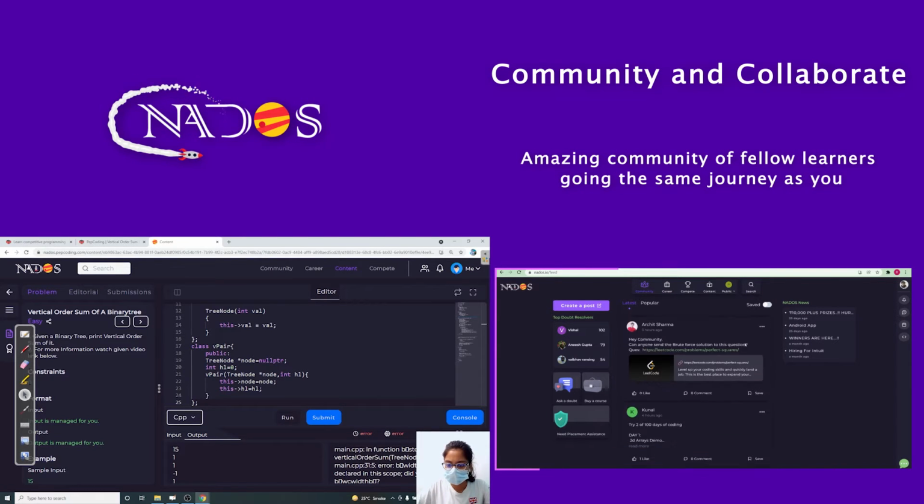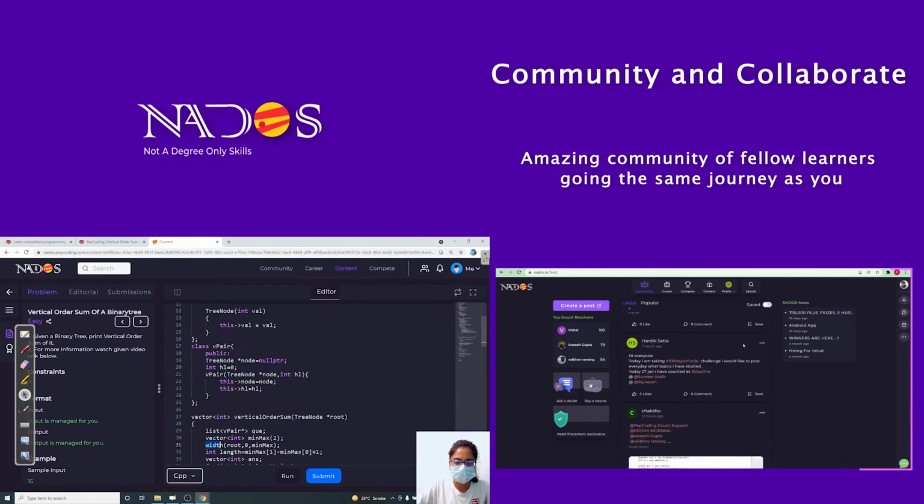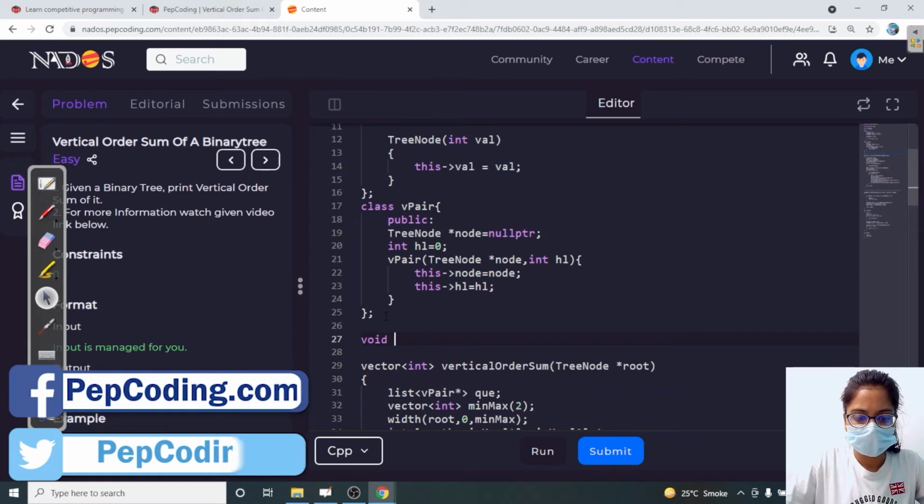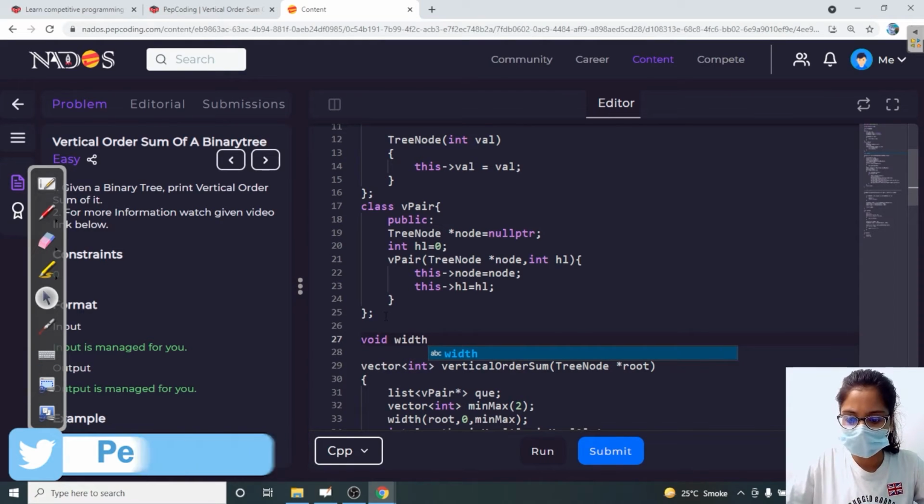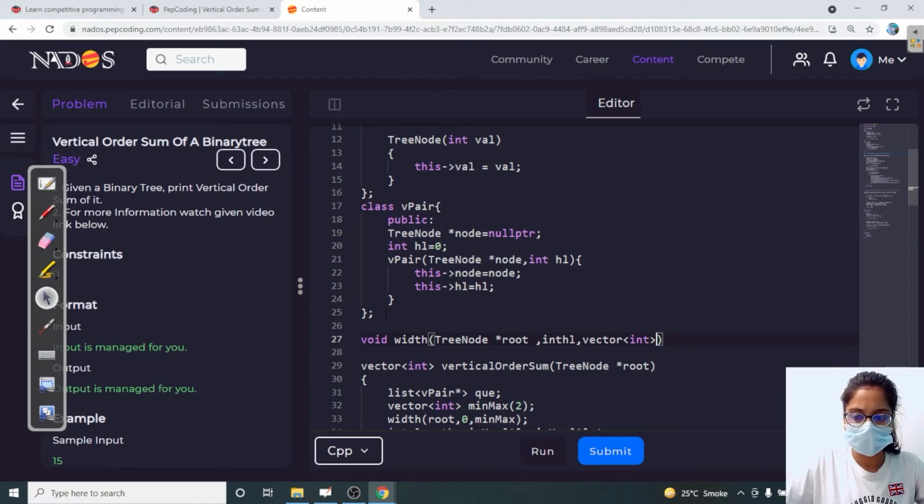Okay, so width was not declared in this scope. Okay, so we haven't made the function width. We have called the function width, but we haven't made it. So let us first make void width. This will contain, and also the answer.